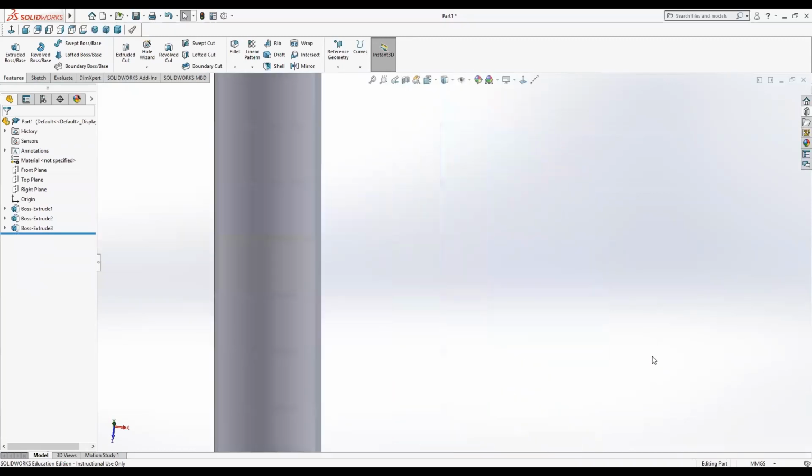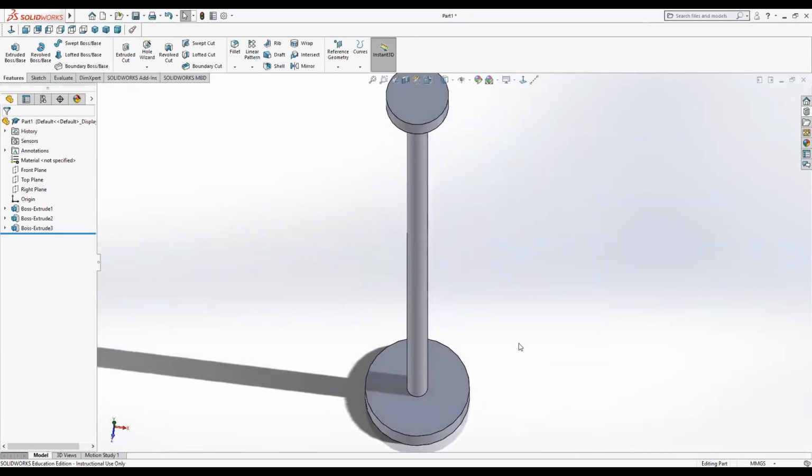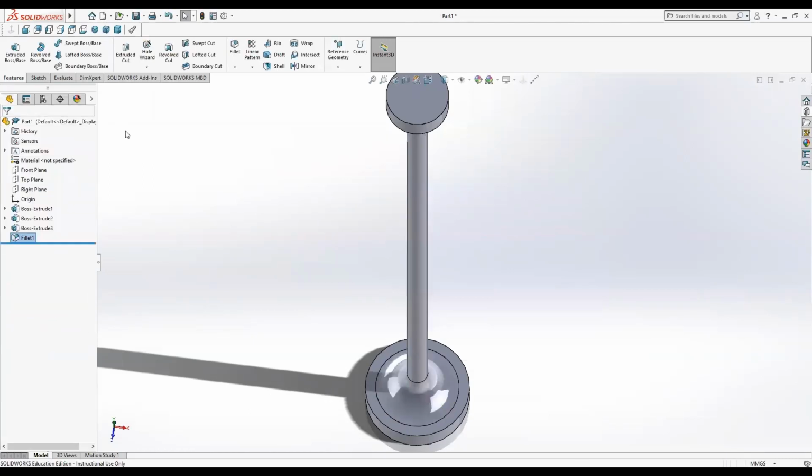All right, so we're going to spin around here. Let's add some nicer features to this. So we're going to give a fillet cut to it. Let's fillet this inside piece here. Let's go 15 and see how that looks. That looks good. Say okay.